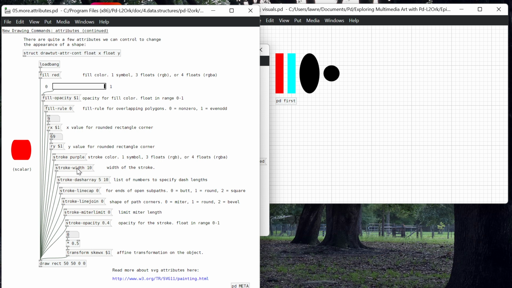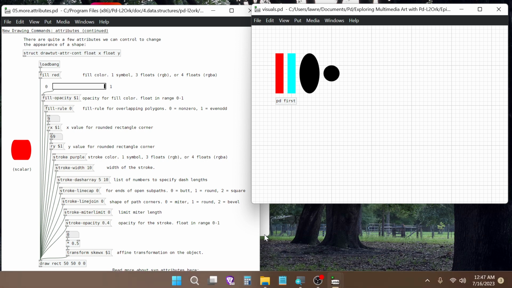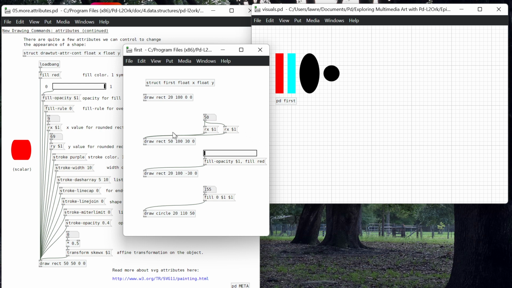Now, here's another thing. There's an aspect to these scalars called stroke, which is basically almost like a border going around the outside. So we're going to try some of these. Stroke purple, and let me get this back, and stroke 10.